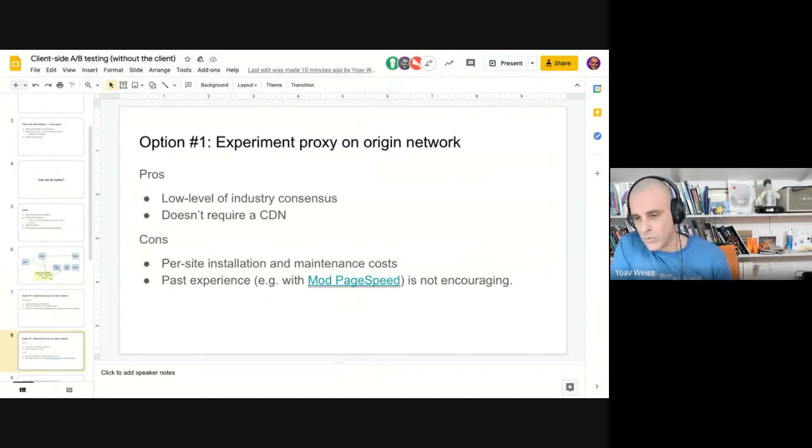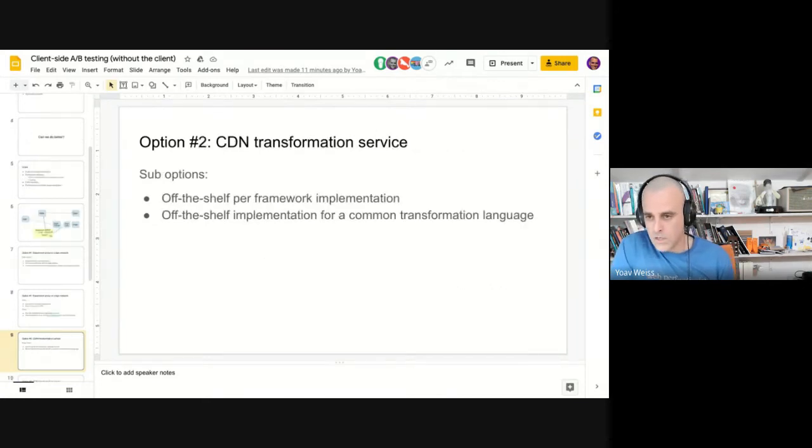Every site that we would want to adopt the solution will have to install and maintain that proxy. We have past experience, for example, with mod_pagespeed that showed that this can result in low adoption rates. At the same time, this also has advantages. We need a low level of industry consensus in order to prove that this is workable. And it doesn't require the sites to be hosted on a CDN or be covered by a CDN.